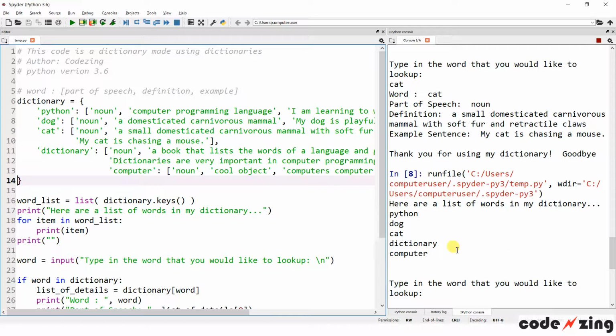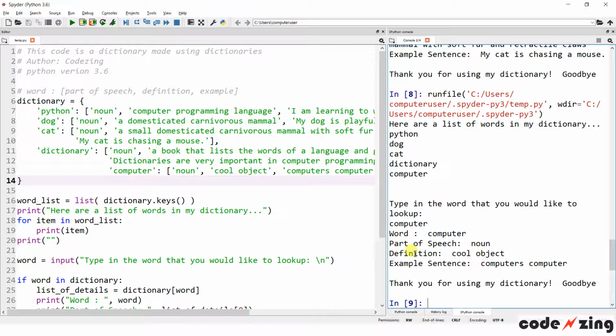All right, so computers compute, and now let's run it. What do we got? Hey, it added computer to my thing. All right, here's a list of words in my dictionary. Now I have computer, right? Because this is creating a list of all the keys. So when you add a new key, it automatically includes it in the list. It's also going to loop through and print that out because it's included in the list now. And if I look up computer, what do I get? I get word computer, part of speech noun, definition cool object, example sentence, computers compute. Thank you for using my dictionary.